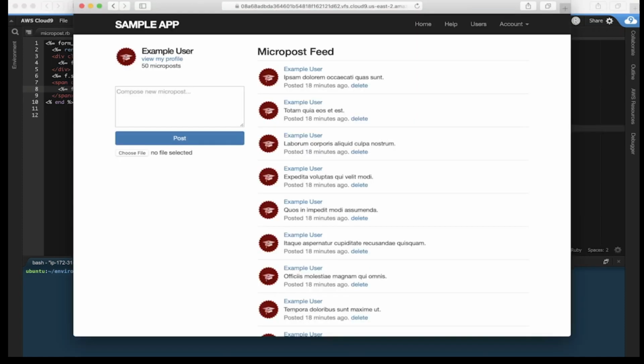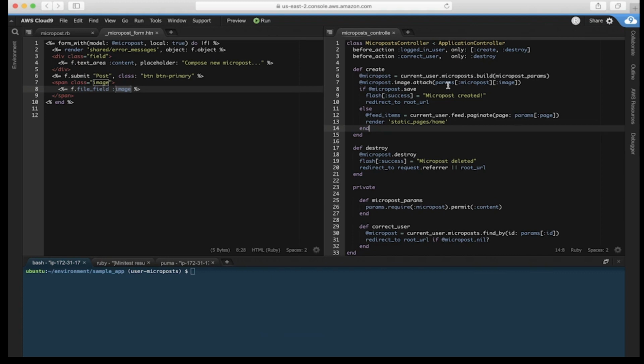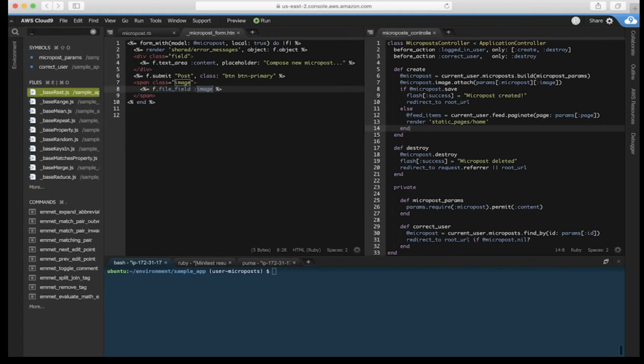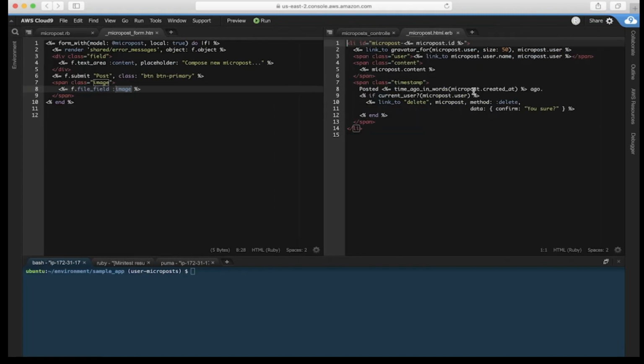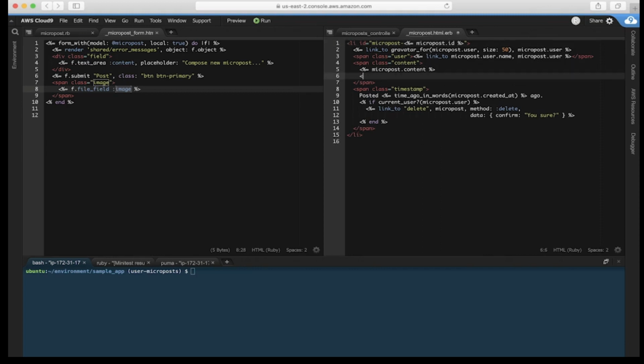All right, now we've got the form. Click on choose file, we select a file, make a post, attach the image. So now there's an attached image and we can display it in the micropost partial. Let's put it right under the content. We'll use an image tag and then micropost.image.